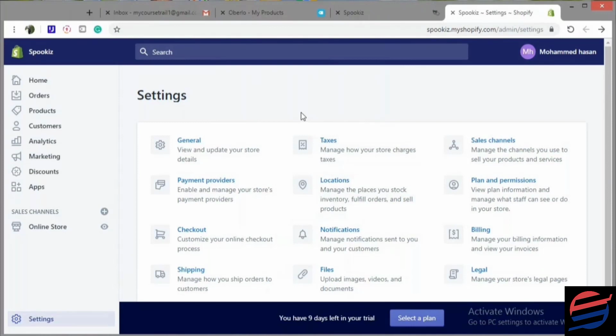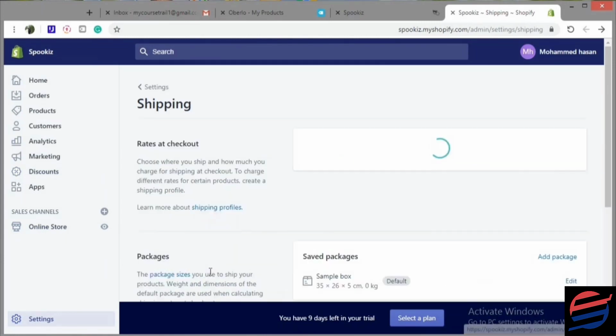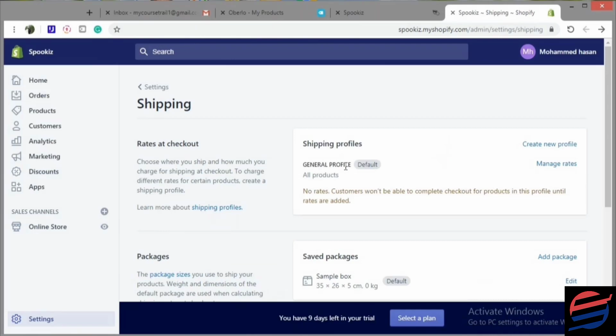Hi, in this lecture we will talk about shipping setting. Some say it is somehow complicated. It's not. Just concentrate and everything will go alright.